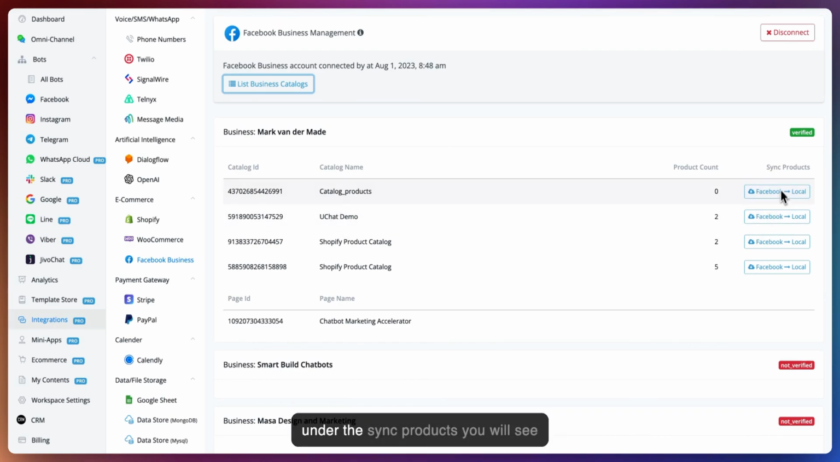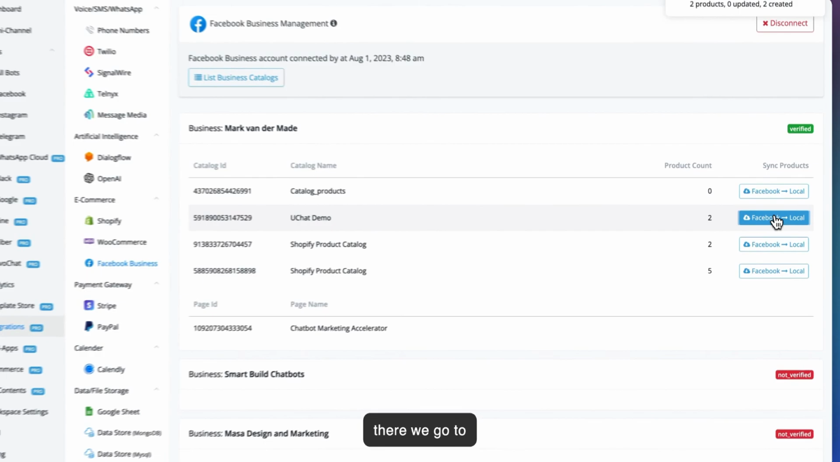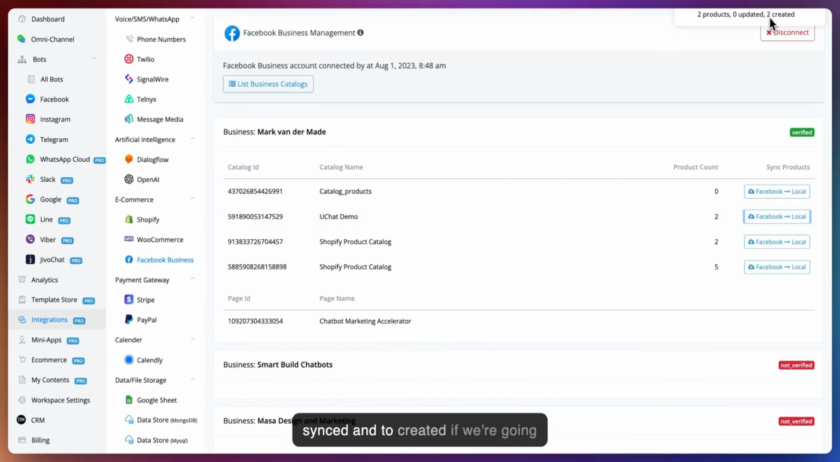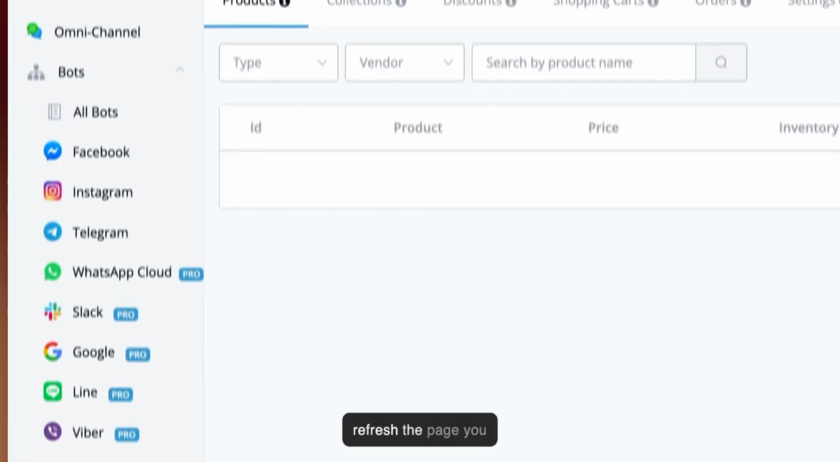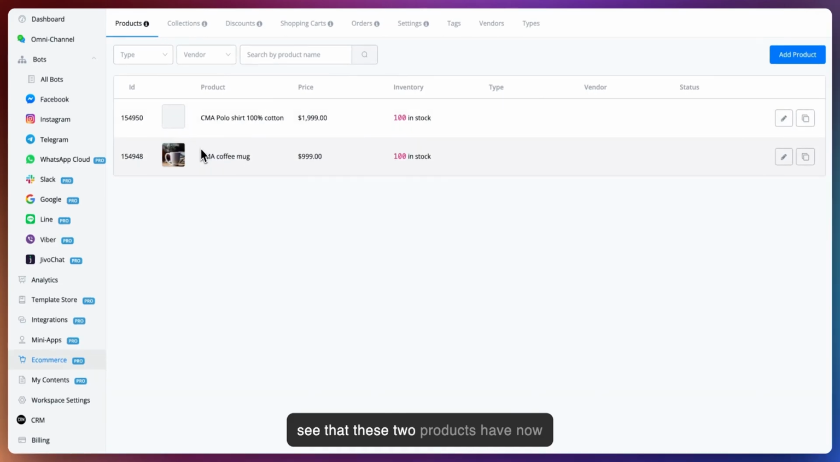And as you can see, under the sync products, you will see that we have the Facebook Cloud towards local e-commerce. So if we're going to synchronize these products, there we go. Two products synced and two created. If we're going towards the local e-commerce and refresh the page, you'll see that these two products have now been imported.